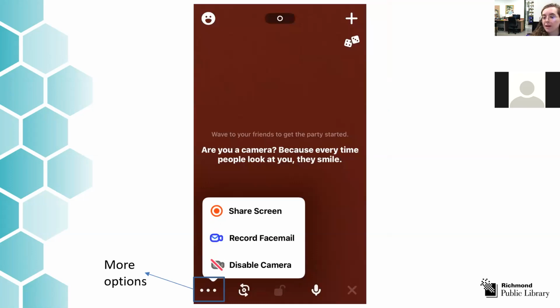So this is just the more options again. We kind of went over that. So it's the share screen. If you want to show someone a website or something like that, or like a funny thing that you found, you can share your screen to show them. The record face mail and the disable camera.